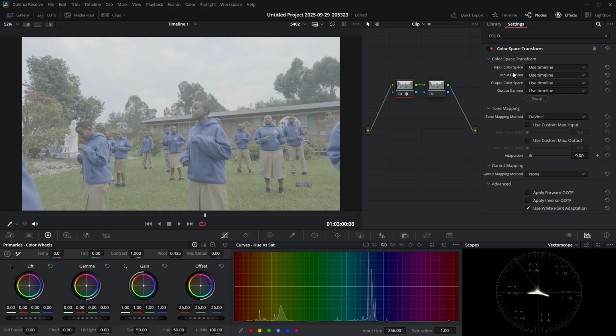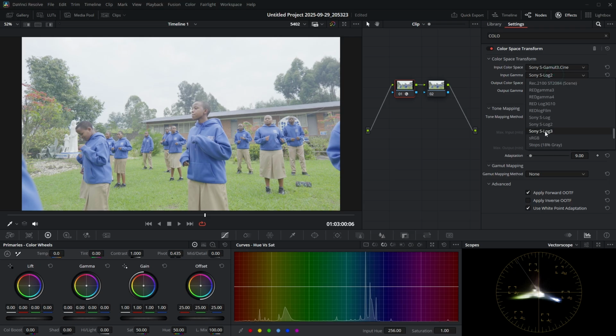For the input color space, I choose Sony S-Gamut3.Cine. You see how the clip starts changing. Then for the input gamma, I choose Sony S-Log2. You see how it is. This is looking better. Here you can also choose S-Gamut3.